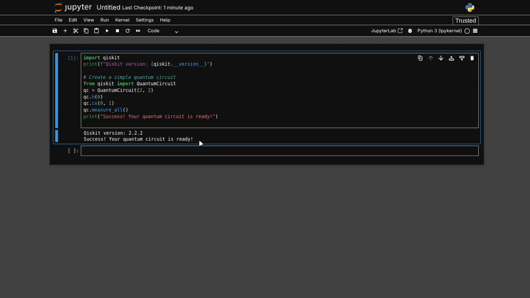This is how you will set up your virtual environment in Linux or in macOS. That's all for right now.